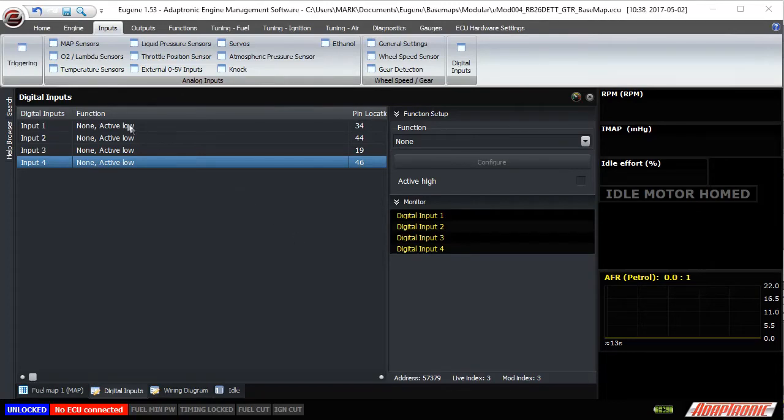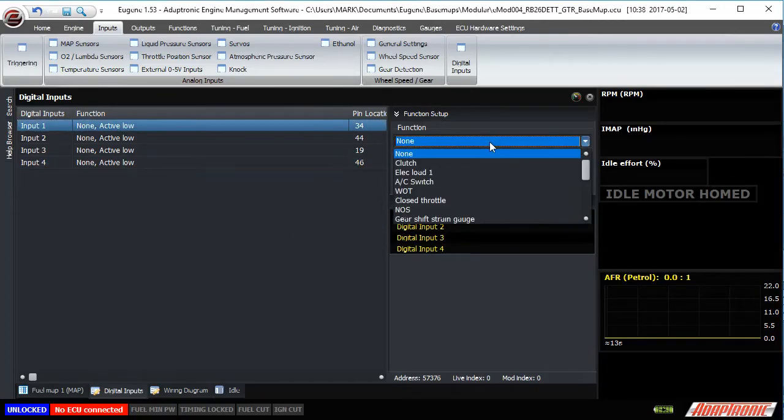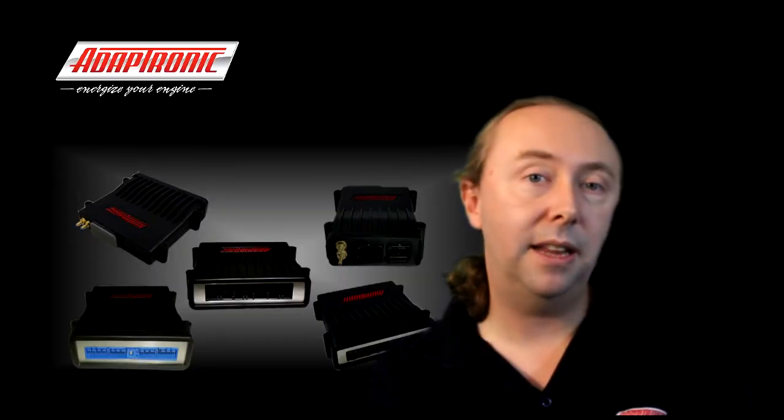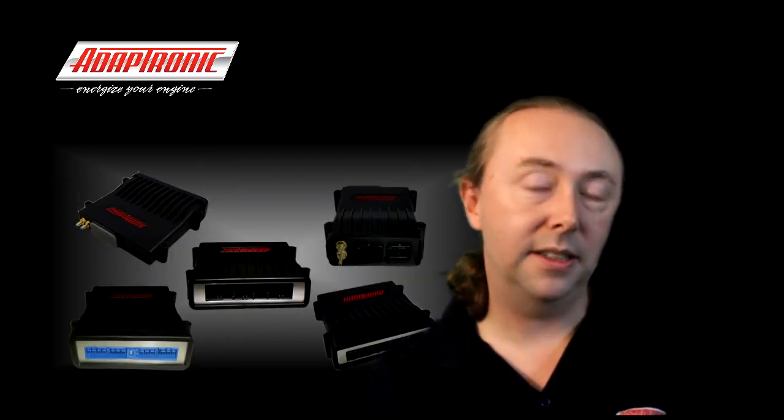So in this case, just connect that pin to the switch and select it as being power steering and leave it as active low, not active high. So that way it'll be triggered when that switch pulls that pin to ground. So you just have to select a digital input that you're not using to do this.